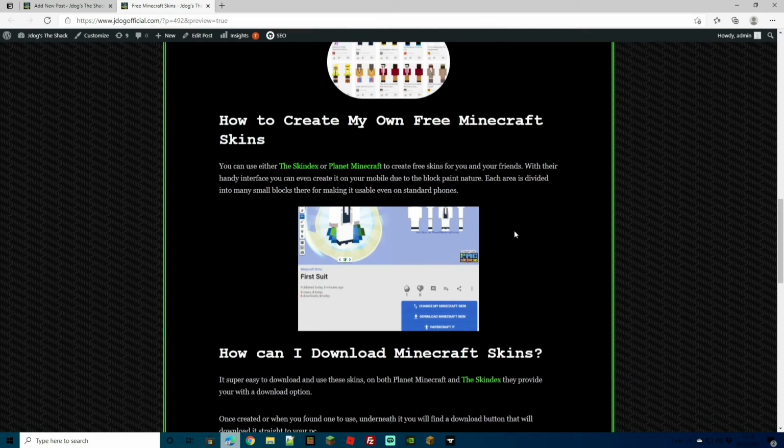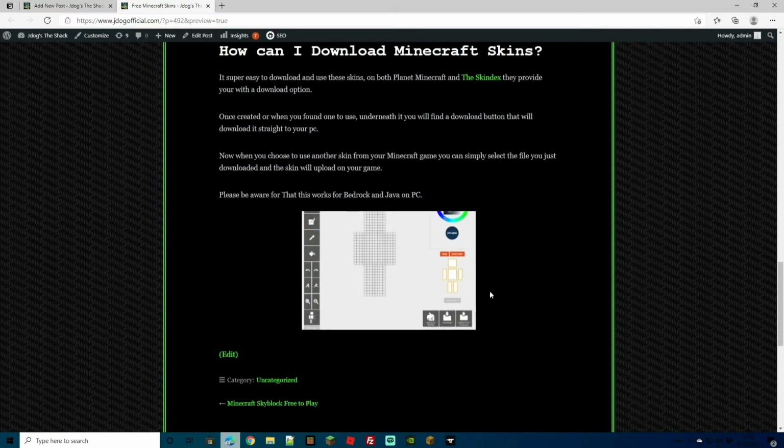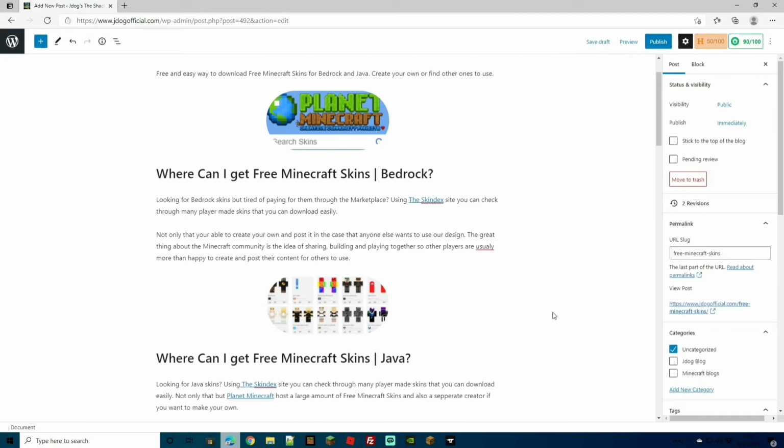So, if it's saying how to download, it will show a relative picture of how to actually download it. Great, so we're looking good. Let's go back to our post and see what else we can add to make this more engaging.